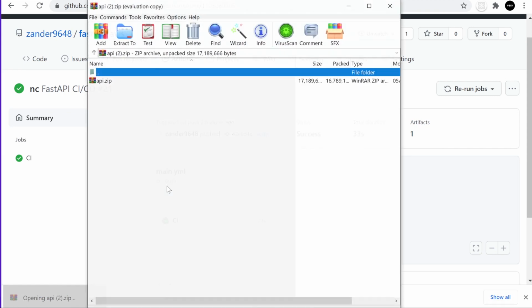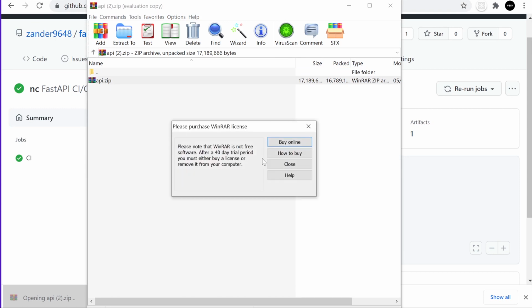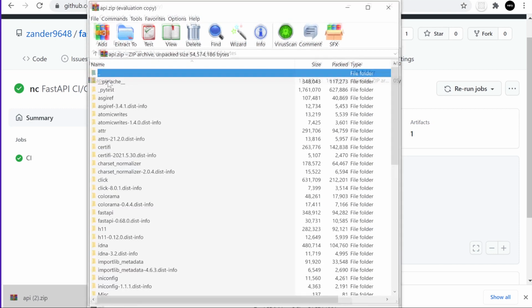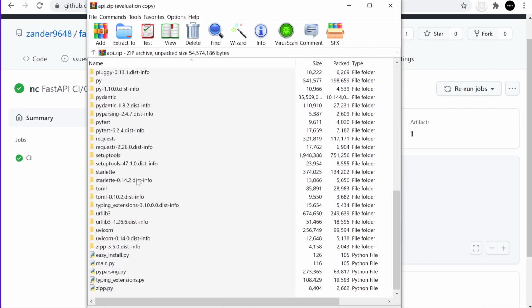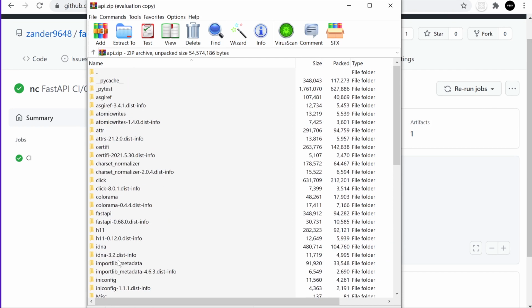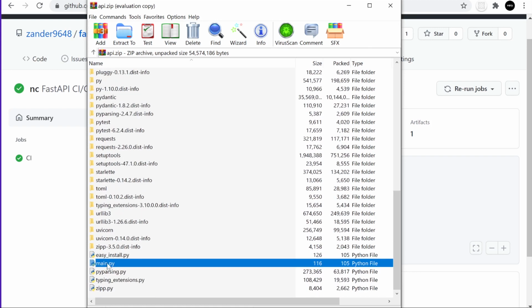Okay, so just open this up. You can see that inside of here we have all of our dependencies, as well as at the bottom here we've got our main file. That's the API that we developed. And that's pretty much it. That's everything we have here that we're going to need in order to get our API working. This is what's going to be deployed on AWS Lambda.